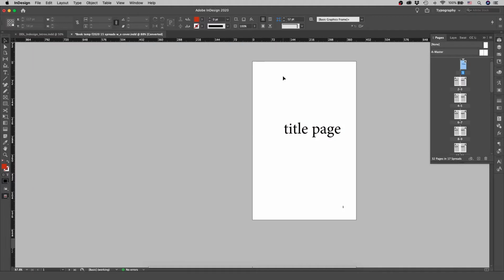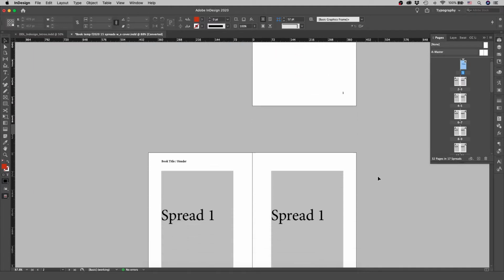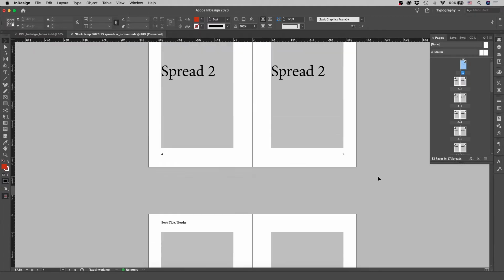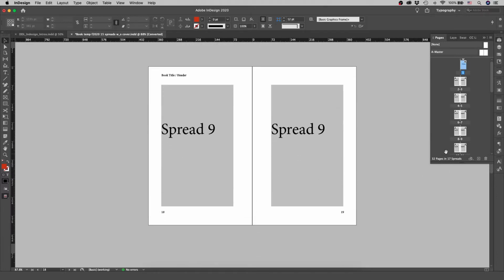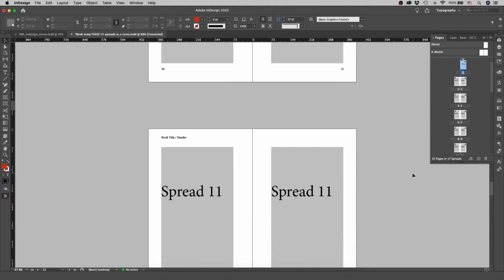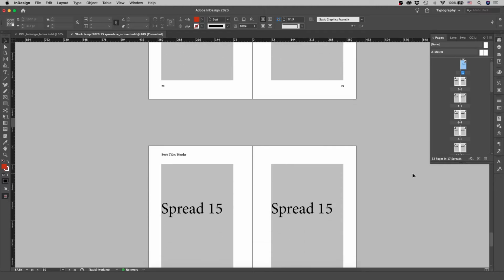It should look something like this. Title page as the first page, spread 1, spread 2, all these things all the way down. There should be 32 pages and 17 spreads in total. So just make sure that everything is there.